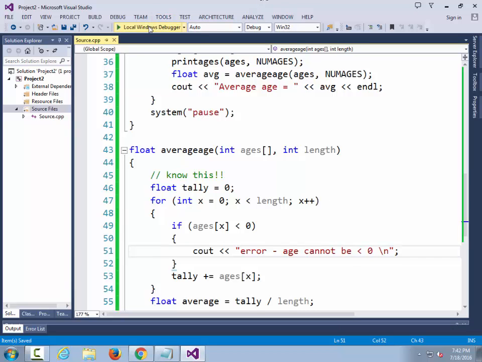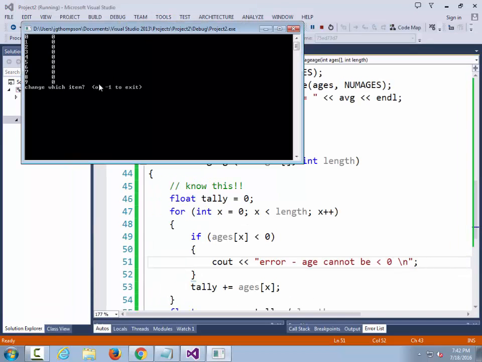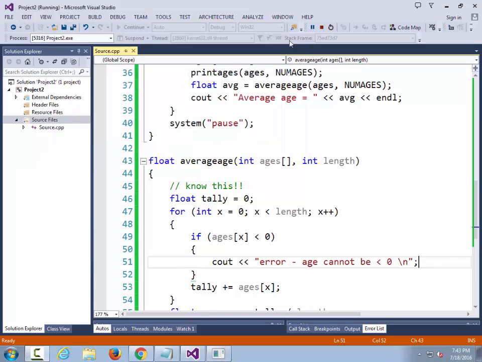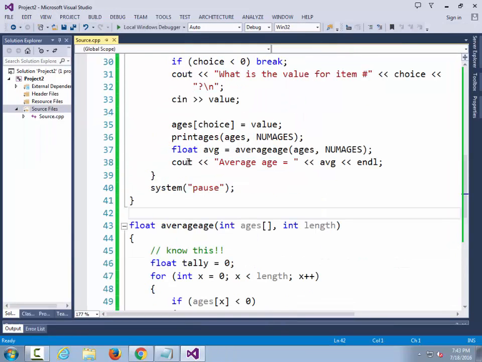But it's really not the only thing we want to do. Alrighty, so if I say item 1 is a -1, while it's calculating the average, it says average age is negative something, but it prints out the error message as well. This code up here does not have any idea that an error occurred.